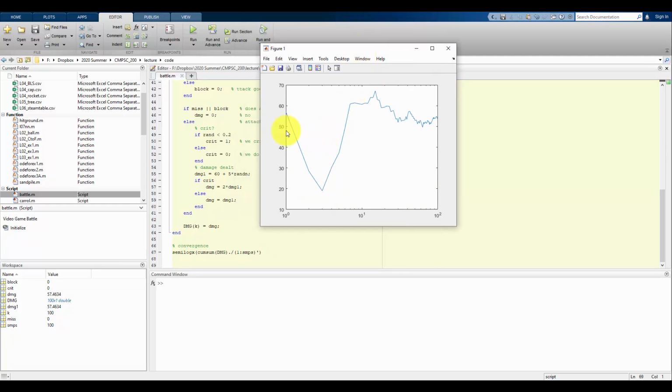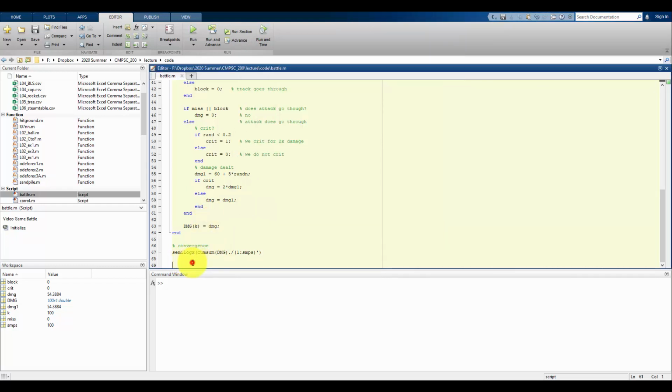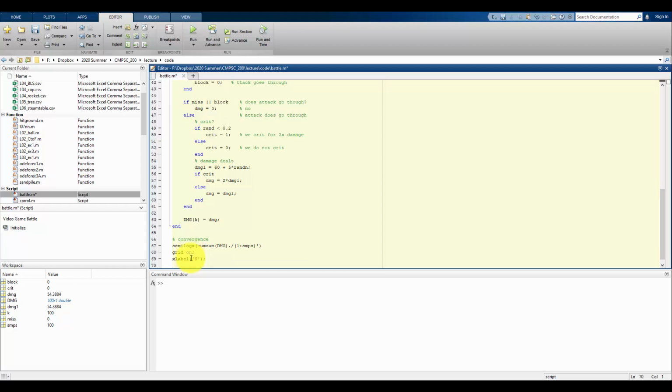Okay, so I would say we've definitely not converged yet. We don't see that nice flat area that we should expect. And I've only run it 100 times, so we shouldn't really expect that to happen. So let me just put in some labels here so we remember what's going on. Capital N is just the number of times I'm running the simulation, and my Y label will be average damage in hit points.